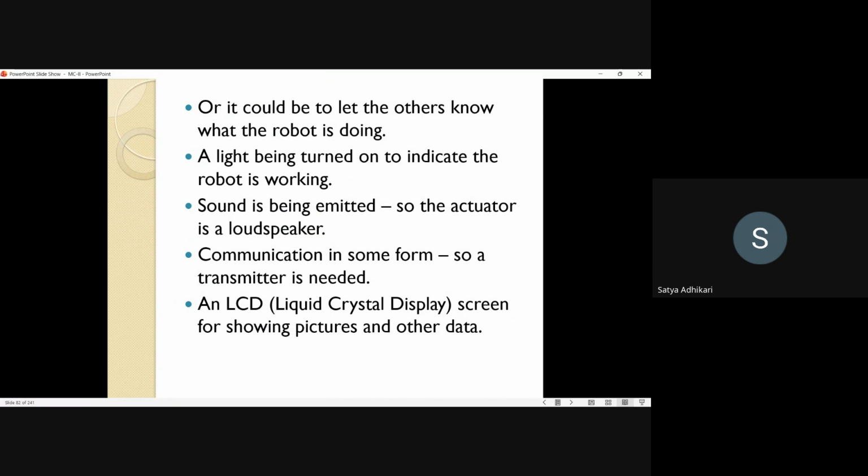A light being turned on to indicate the robot is working. Sound is being emitted, some alarm or some beep sound. Sound is being emitted so the actuator is a loudspeaker. So it has a speaker so that it emits some sound, to indicate to other robots or other persons that this robot is working.